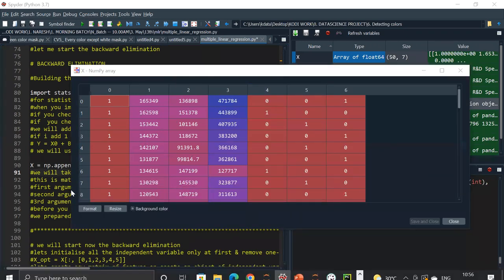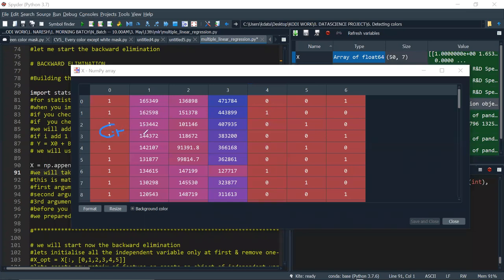This is constant, plus x1 plus x2 plus x3 plus x4 plus x5 plus x6. So what are the indexes? 0, 1, 2, 3, 4, 5. 0 index means constant. First index means R&D. Second index means admin. Third index means marketing. 4 means dummy variable 1. 5 means dummy variable 2. 6 means dummy variable 3.